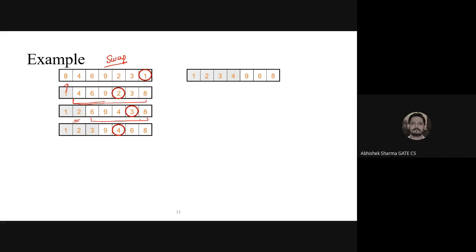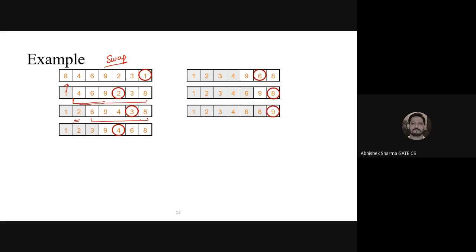9, 6, 8. Find the smallest element, that is your 6, and exchange it with the fifth position, fourth or fifth position, right? Then again find the next smallest and exchange with the next position, and finally we are done. So 1, 2, 3, 4, 6, 8. So that is the idea of your selection sort.